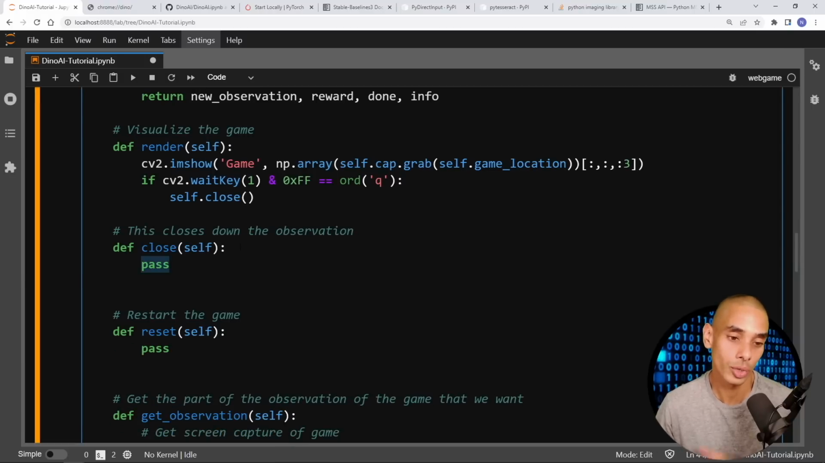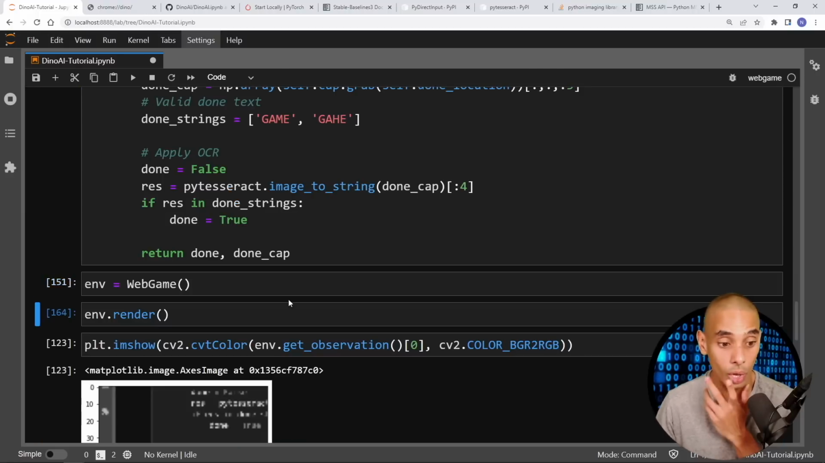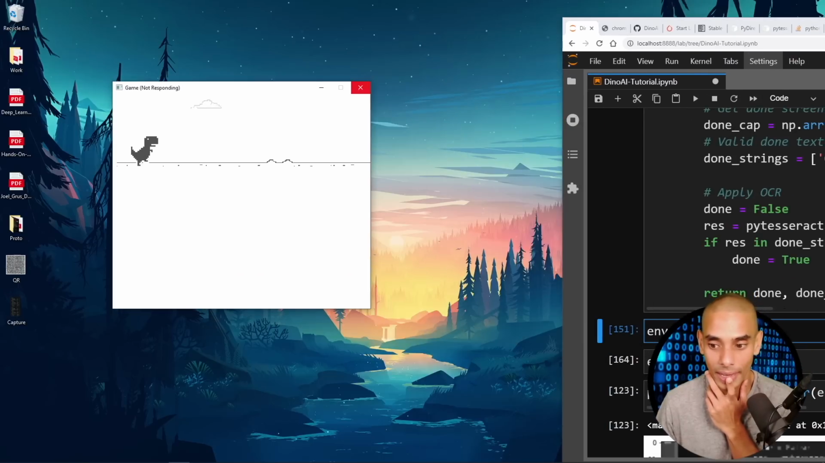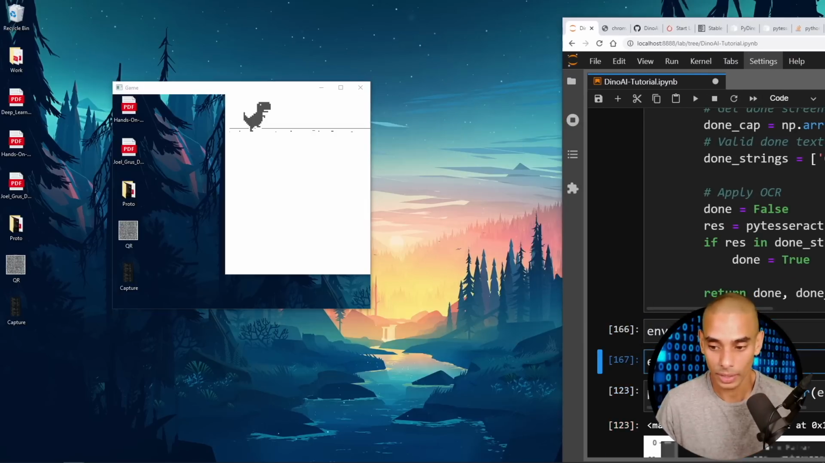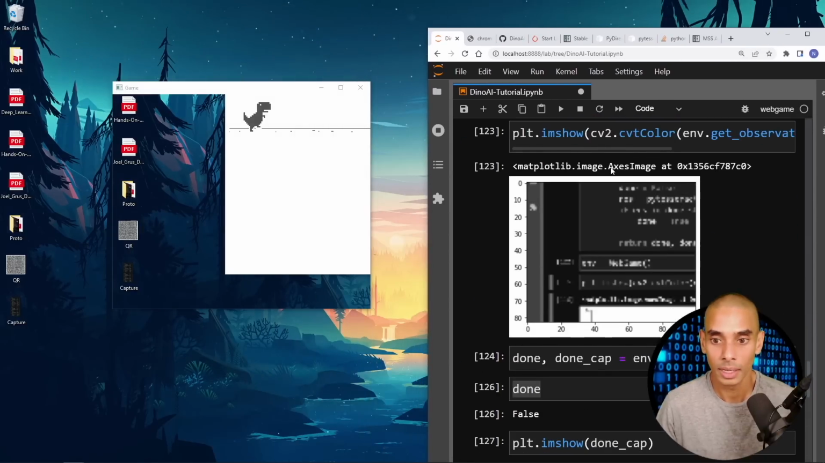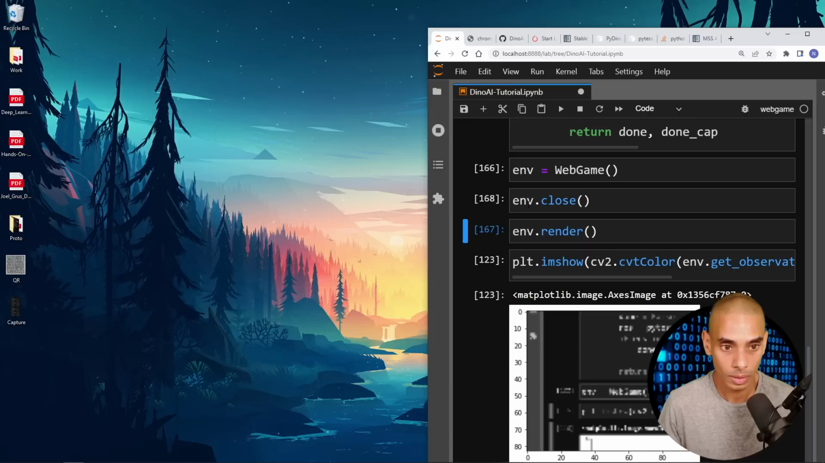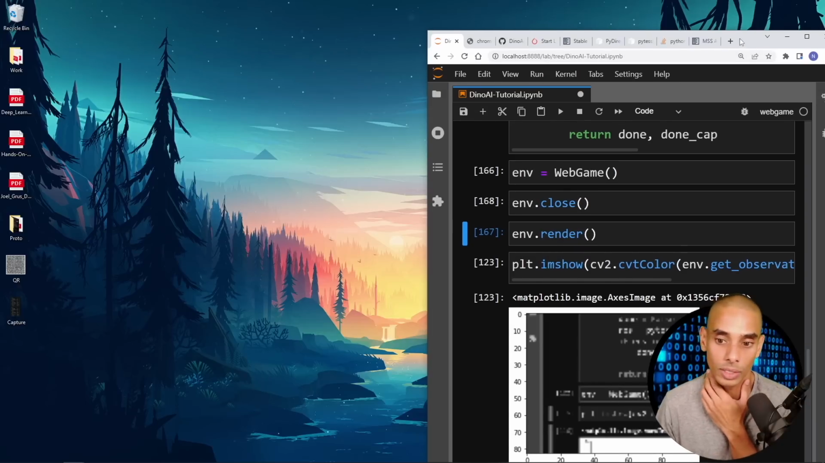The next thing that we're going to do is just make sure we can close down this frame. So we are going to run cv2.destroyAllWindows. That will close the render function. So you can see that we've got our little render window over here. Boom, boom. So that's rendering. Now if we run env.close, there you go. So that's destroying that. All right, so it's not that bad.